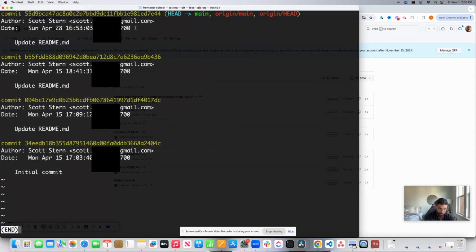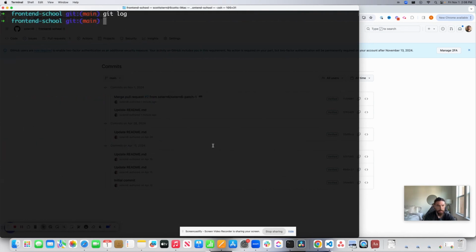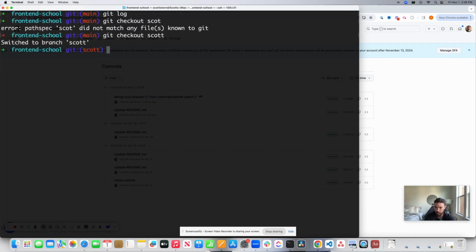It's November 1st today. So obviously I don't have the changes locally, but I want to make sure my Scott branch is up to date with main, because when I push and make a pull request, I want to make sure that I'm good to go. So I use the merge command to do that. I actually use two commands.